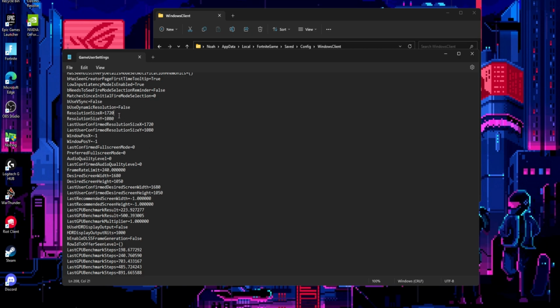Oh, this is what pretty much any pro that you see with stretch resolution on. Almost every pro with stretch resolution uses 1720 by 1080, but I personally like a tiny bit more stretch, so I go for 1680 by 1050. This is the resolution I use, and you want to do it for both of them here, 1680 by 1050.